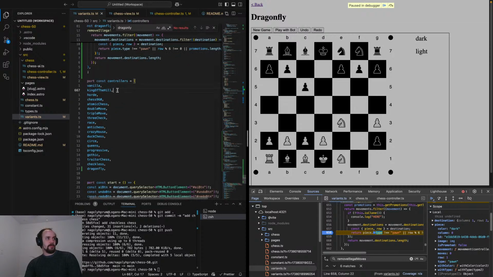So we did Vanilla, we did King of the Hill, Horde, 960, Atomic, Double, Triple, 3-check, Race, Racing Kings that is, Anti-Chess, Crazy House, Duck Chess, which is a funny variation, Cersei, Queens, which is more of a 4 in a row tic-tac-toe kind of a game, Progressive Chess, there's Gothic Chess, Trader Chess, Checklist Chess, and now we're on Dragonfly Chess. Hope that answers your question, but if you have a follow-up, just let me know.